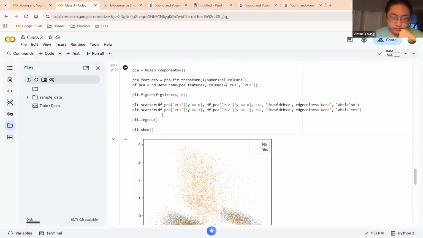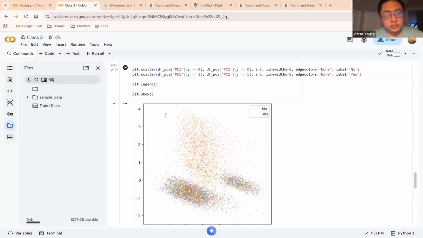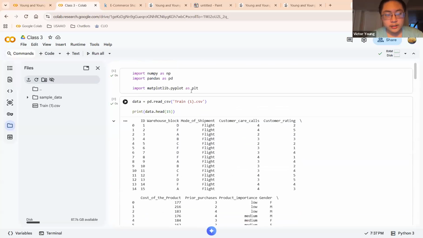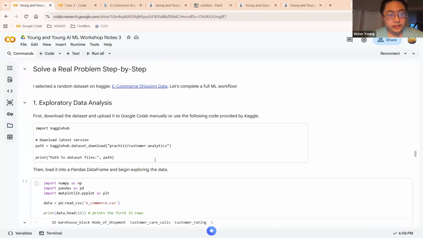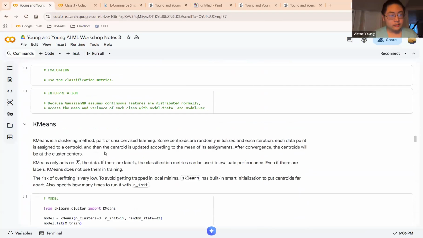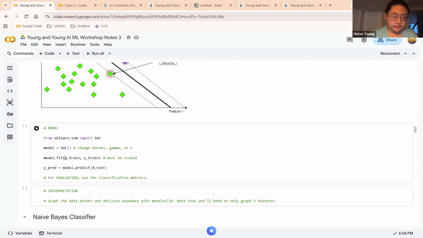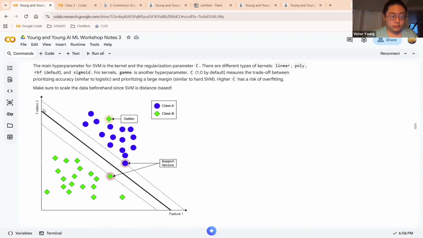Number two, as I have said before, PCA is also used for distance-based models. What are some distance-based models you have seen? KNN, the K nearest neighbors. How do you determine if it's near? It's the distance. Also KMeans, which is clustering: this group, this group, this group. KMeans is also based on distance. Another one is SVM. It's trying to find a hyperplane and maximize the margin, and this margin is the distance between the hyperplane and the support vectors.